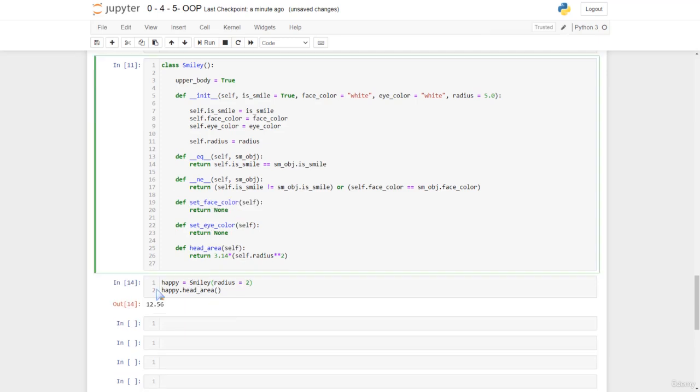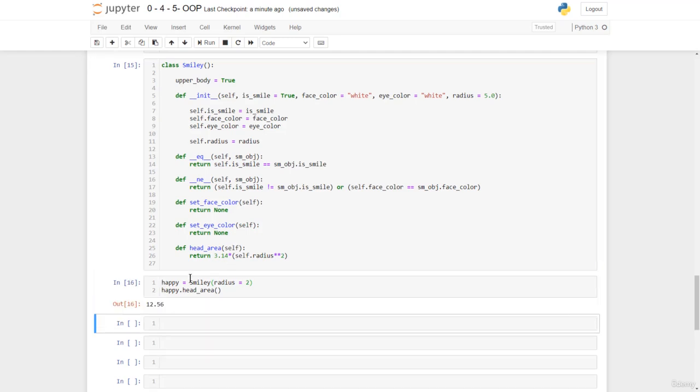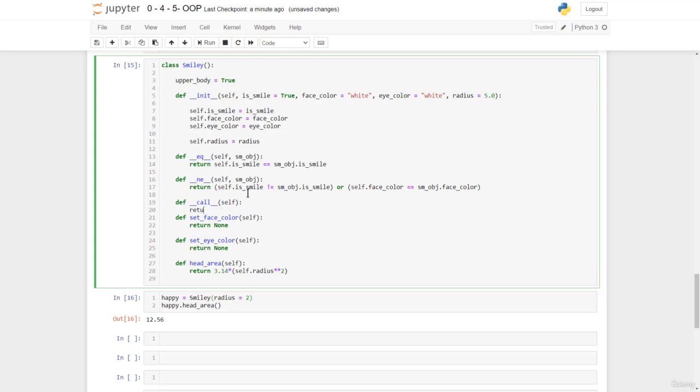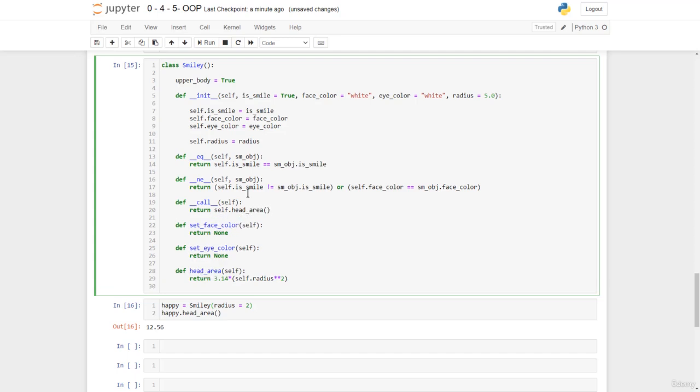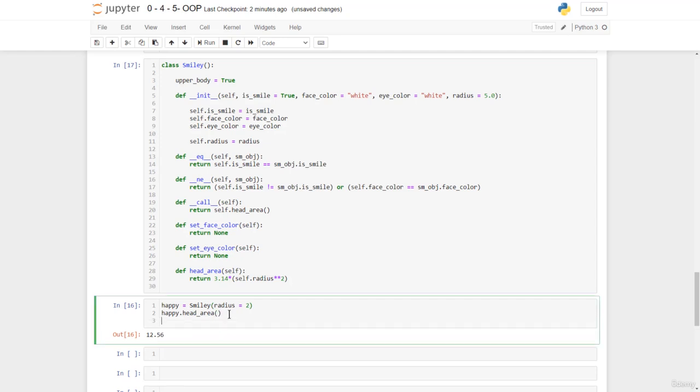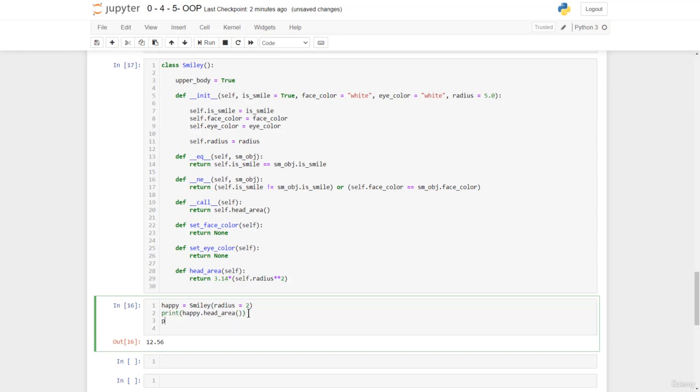Now we could actually call this class as if it were a function, and to do that we make use of the call operator overloader. So we have def call, we have that. Now here we shall return simply the head area. So we call on the head area method, and that's fine. Let's run this. We'll see how this works now. So here let's print this out.